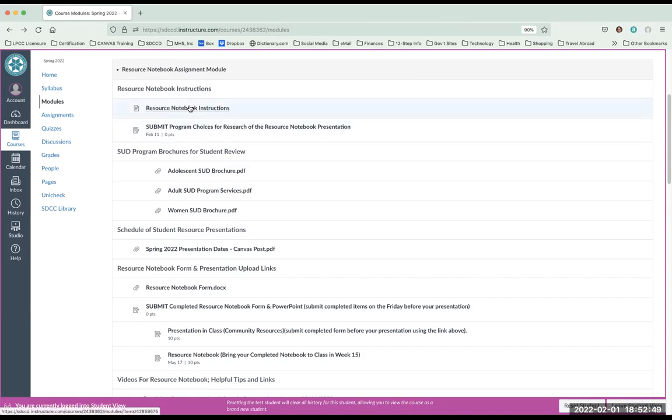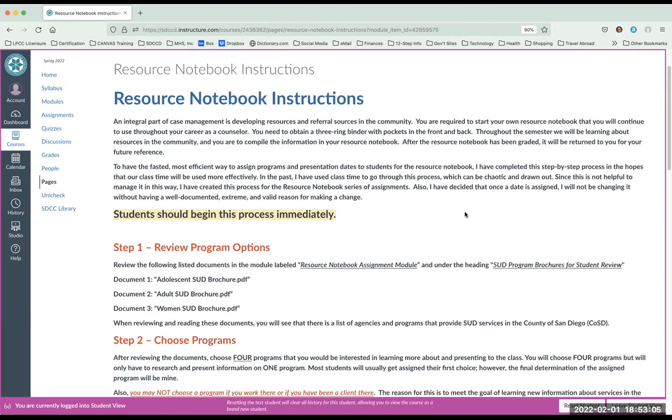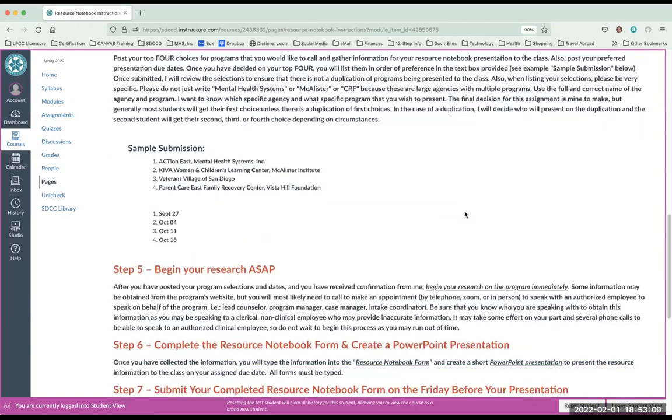And so here's your resource notebook instructions. You will see that I really took some time and delineated step-by-step instructions on what to do.